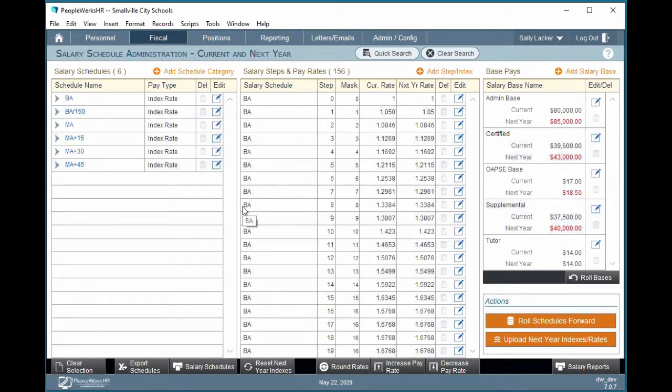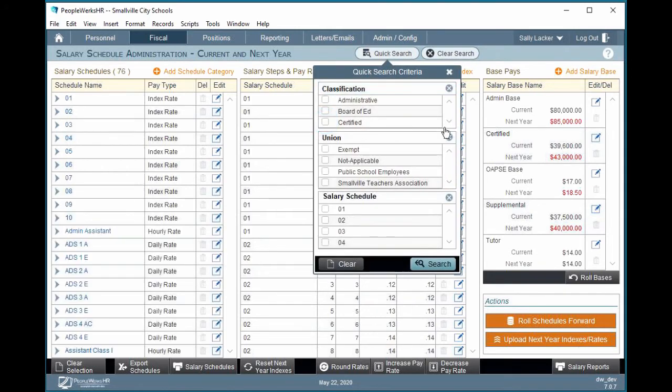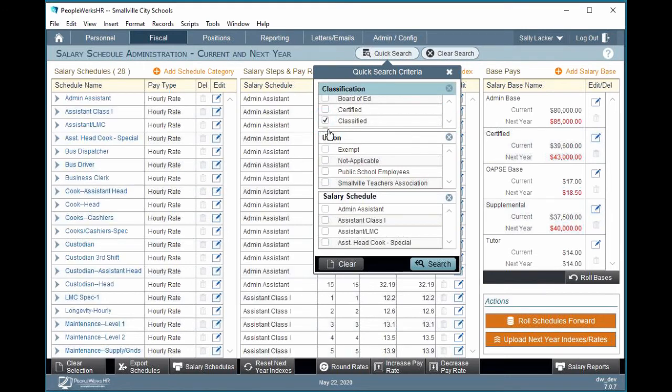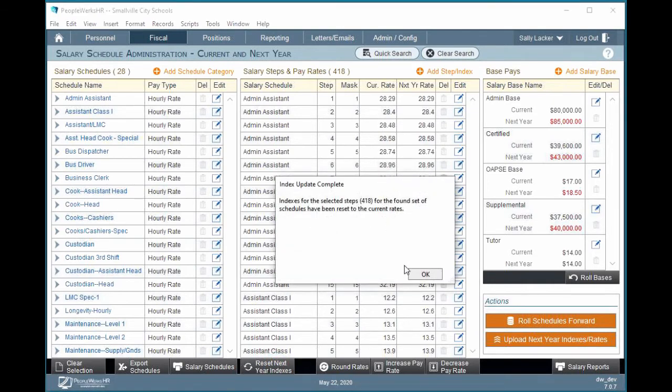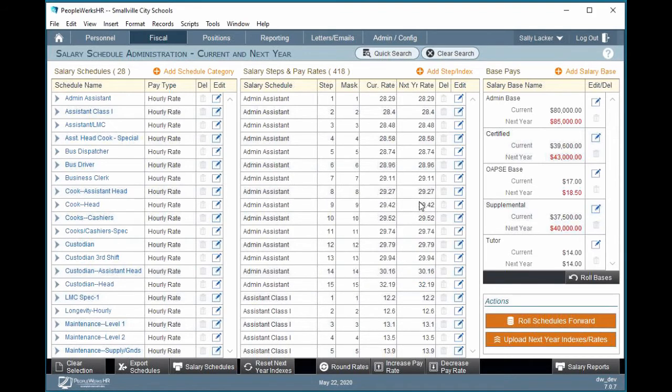All right, so now we have our certified schedules set, and now I want to do my classified. So the index schedules are the easiest because all you have to do is change that base. But here we have our hourly rate schedules, and we want to do an increase on these. So simply start with resetting the indexes, which means to take the current rates and copy them to the next year rates, so that when we do the increase amount, it is based off of the correct base amount.